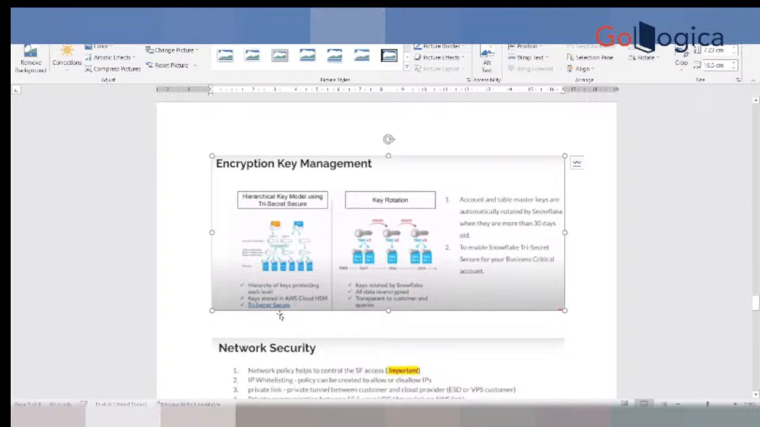Hierarchical keys is one way, and key rotation means they save the keys and they rotate them. Even I'm not so confident about it, but these are the two mechanisms. Key rotation is automatic and organized by the design itself, because they created their own mechanism to organize all these things.